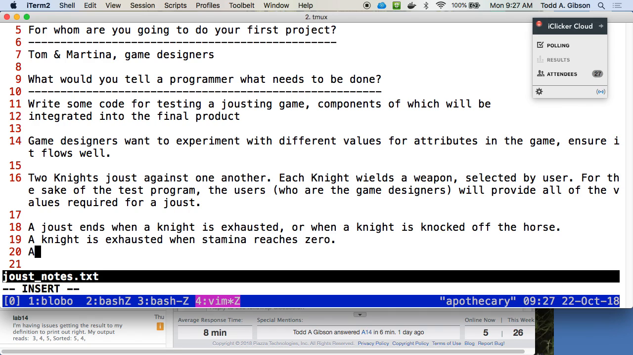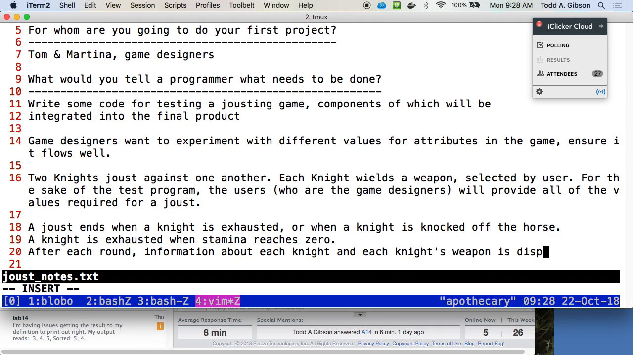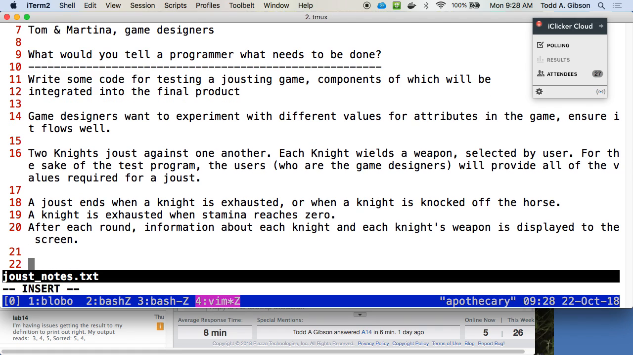All right. After each round, information about each knight and each knight's weapon is displayed to the screen. Okay. Anything else? Little tidbits that you gleaned in the materials that I haven't necessarily typed in.